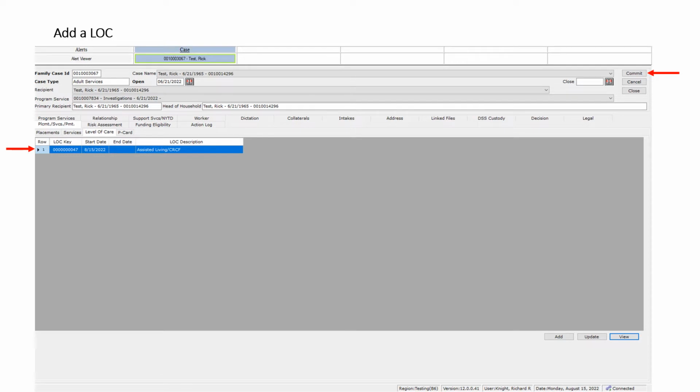The entry I made shows on the grid of the LOC subtab. Click the Commit button to save it to the case record in CAPS.